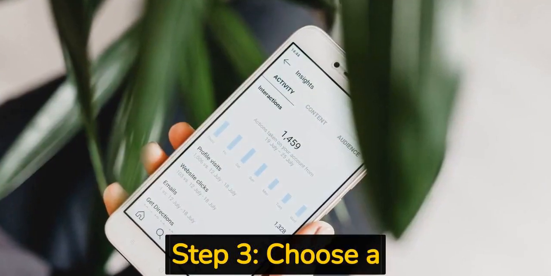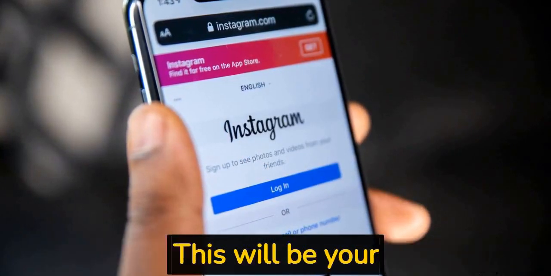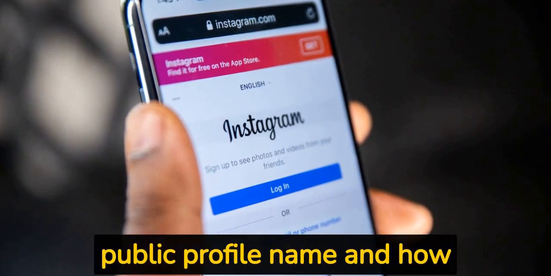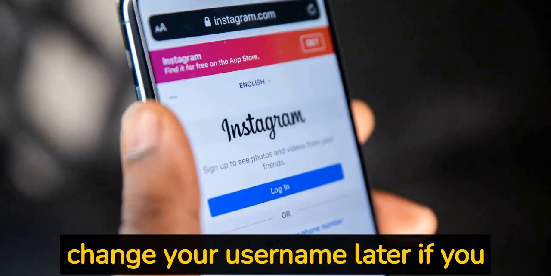Step 3. Choose a username. Choose a unique username that will be your Instagram handle. This will be your public profile name and how others will find you on Instagram. You can also change your username later if you wish.